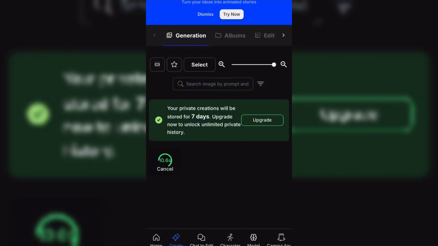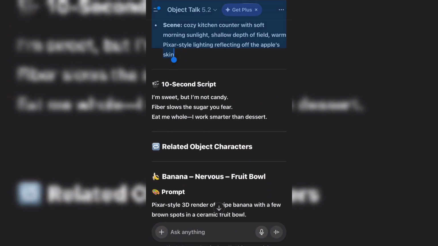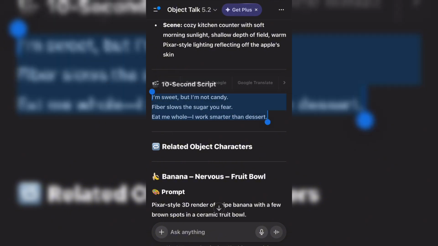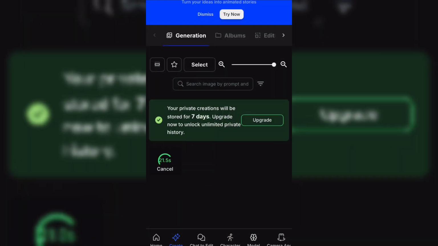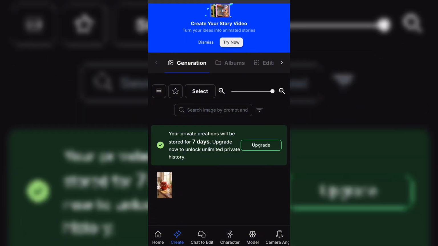I don't want the video to be too long. Once this is done, you head back over to your ChatGPT, and you will see that ChatGPT has also generated a script for you. Just copy the script, then head over to this place. Wait for it to finish loading up, then we paste the script in. See, it has downloaded.